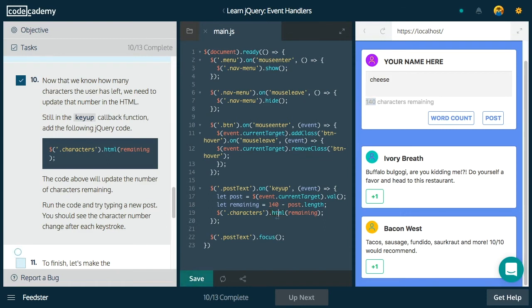And then what are we doing right now? Well, with this .html method, whatever we pass to this .html method, we can actually change the value of the HTML. So let's say that this is a span and there is 140 inside that span HTML tags. Well, with this .html method, we can actually change whatever is inside those span tags. So 140 minus post.length. And post here is cheese.